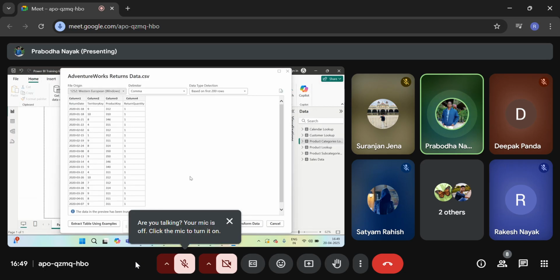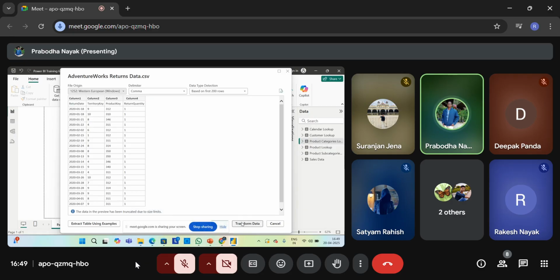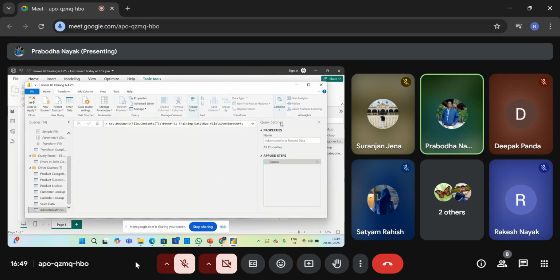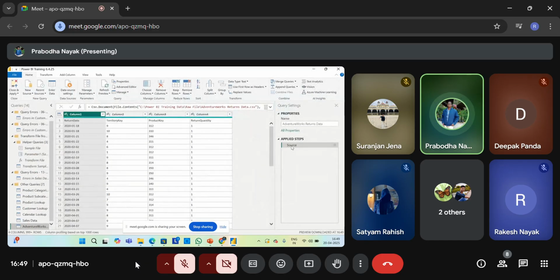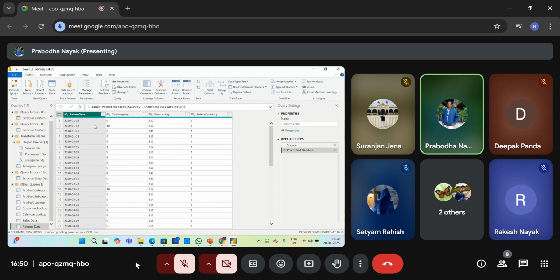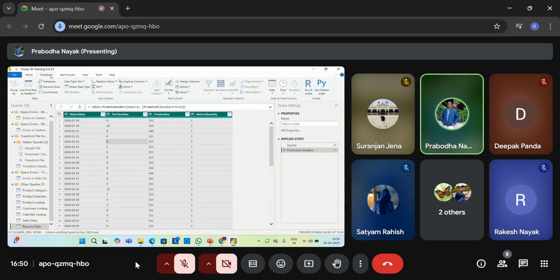So same way, as a normal approach, you need to transform this data. You just click on that and make sure you change the table name, and make sure to use first row as header. Then press Ctrl+A, go to the Transform tab, and select Detect Data Type.